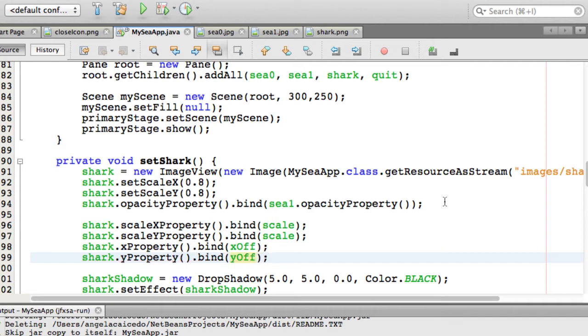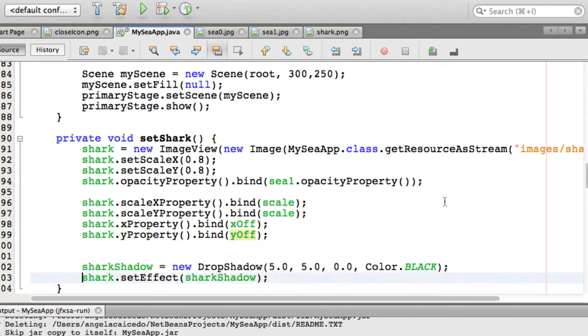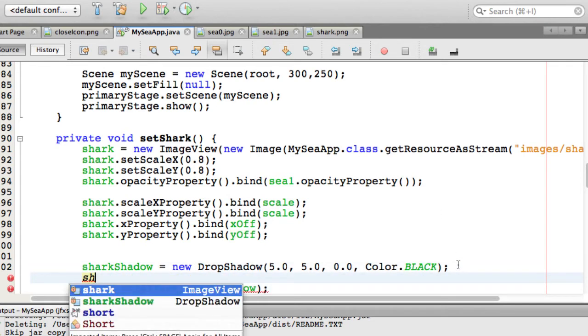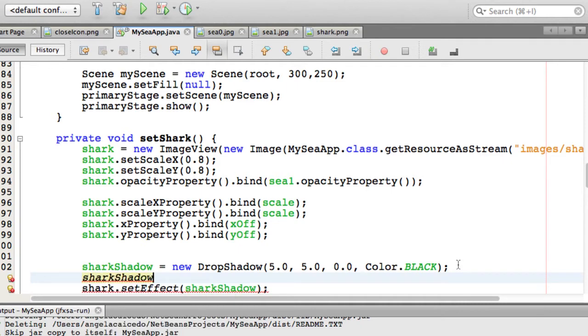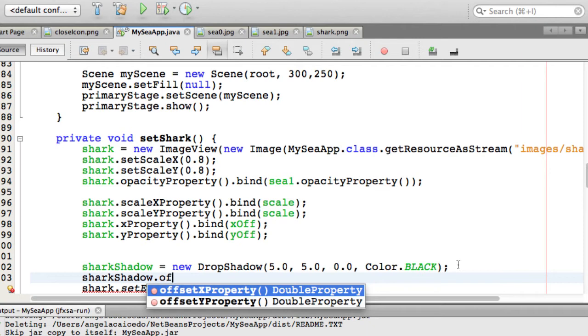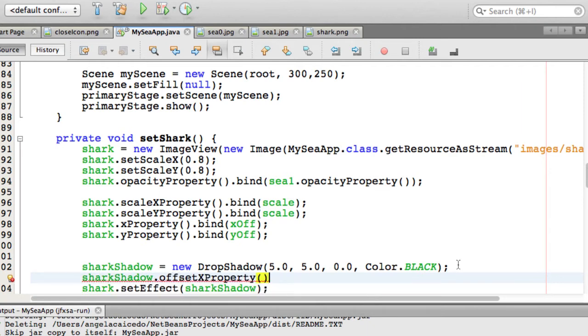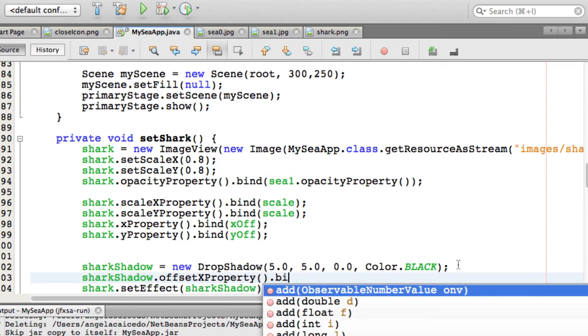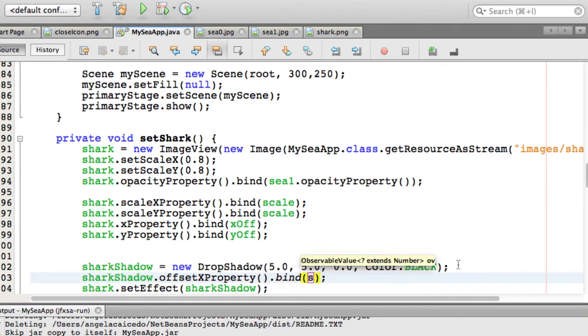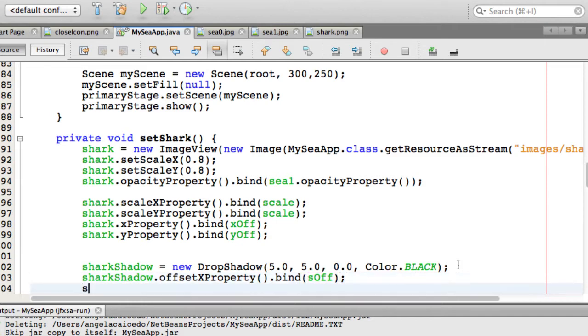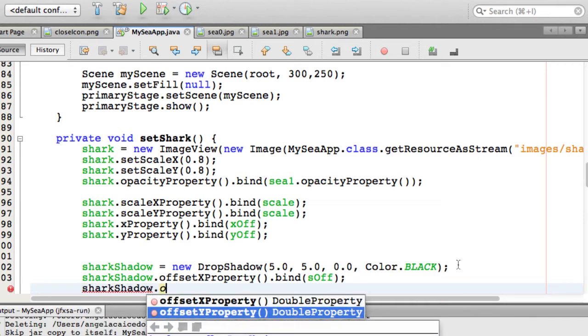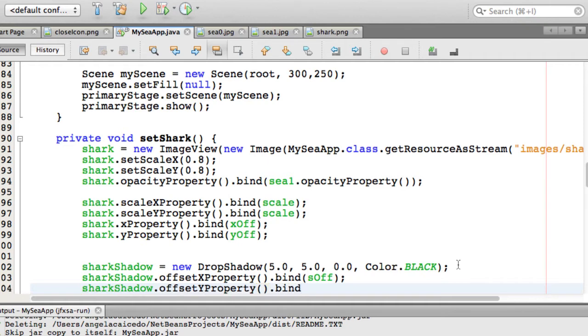Last, we're going to be playing with the shadow. The shark shadow is also going to have its offset X property bound to the shadow offset. Okay, and the same thing for the Y one: the offset Y property is going to be bound to the shadow offset.